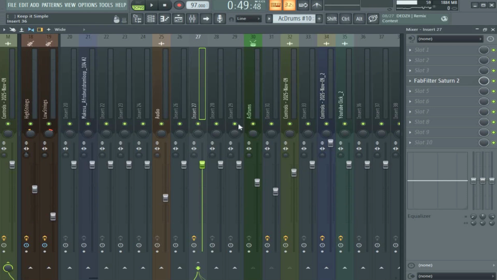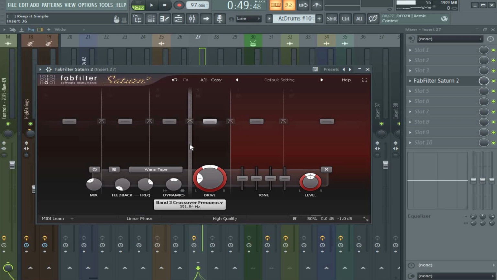The fact that you can put this saturation on different bands, you can choose different bands and do this thing, it's just so good. And I thought I should just show you this. You can use this for different things. It's not like you must put it on drums, but I'm just showing you.